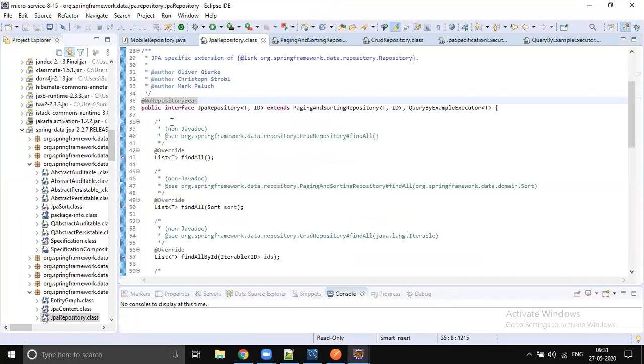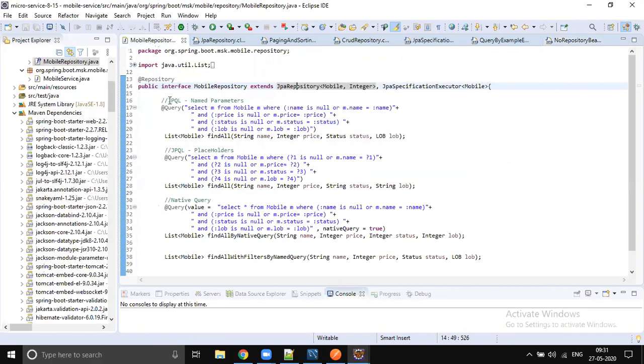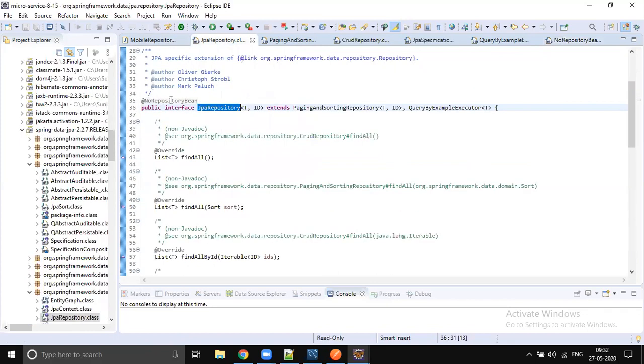If you annotate any repository with this @NoRepositoryBean annotation, Spring will not consider that as a repository. Whichever interfaces do not have @NoRepositoryBean, only for those interfaces will Spring consider them a repository, right? So it's like suppressing. Spring will not consider this as a repository. The actual repository is going to be somewhere else, where it is annotated with that repository. So if you try to use JPA repository directly, it won't be possible because this is annotated with @NoRepositoryBean, right?